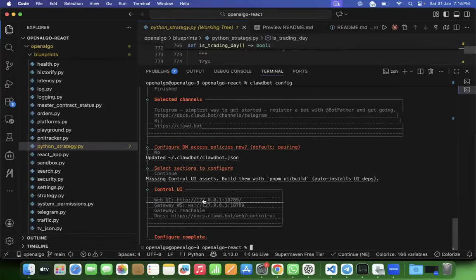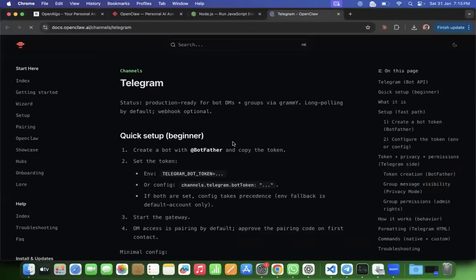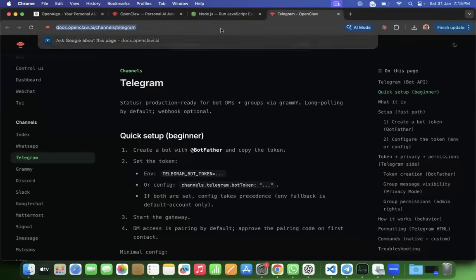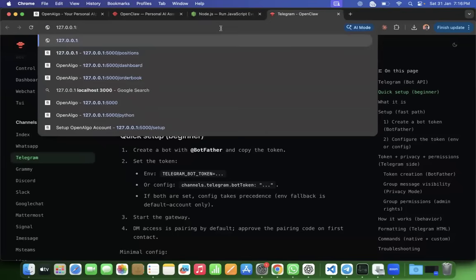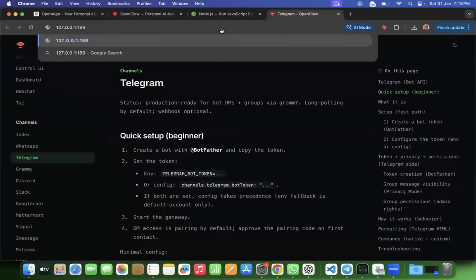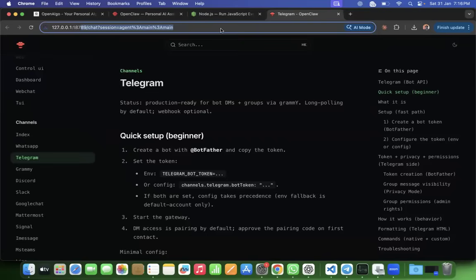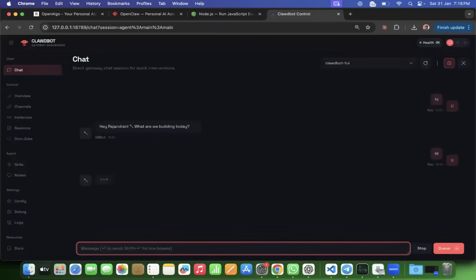So now we can access the web UI. Here is the control UI. You can go and control it from here. The web UI runs on 127.0.0.1, port 18789. So I should be able to access the chat session here. I'll just give a ping and say, check whether the bot is responding or not.